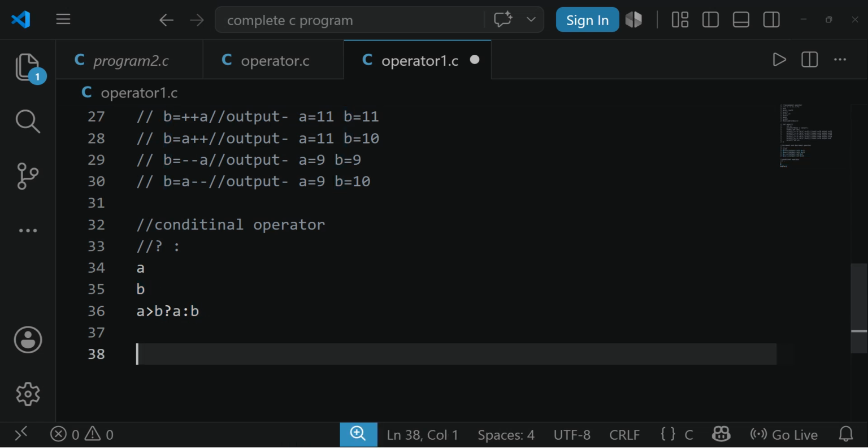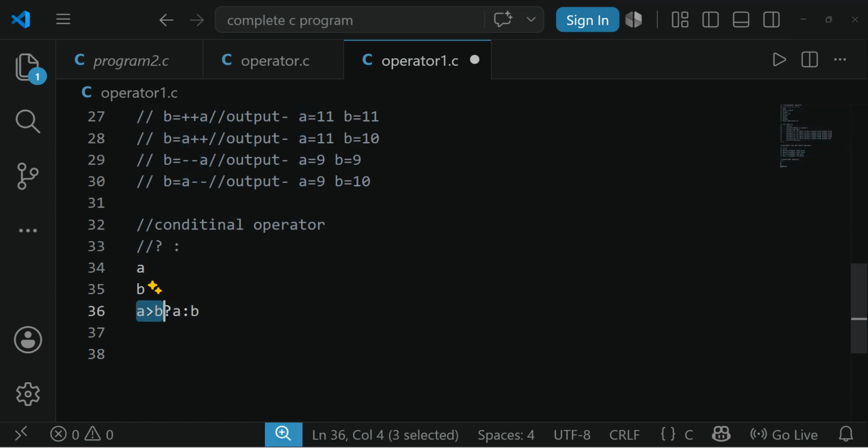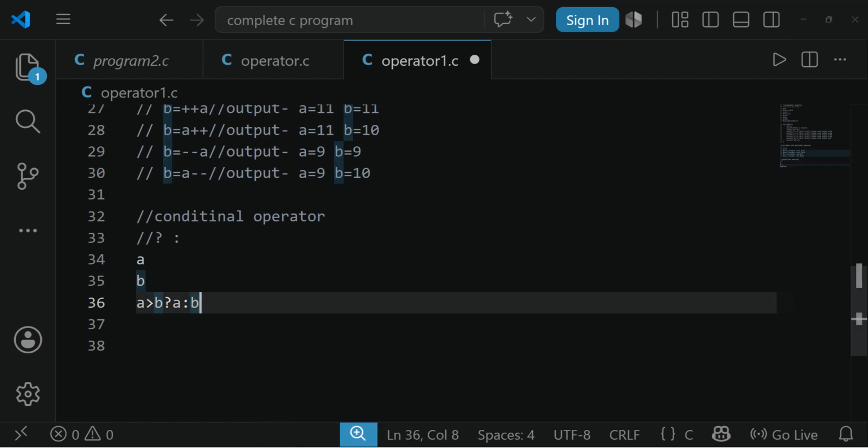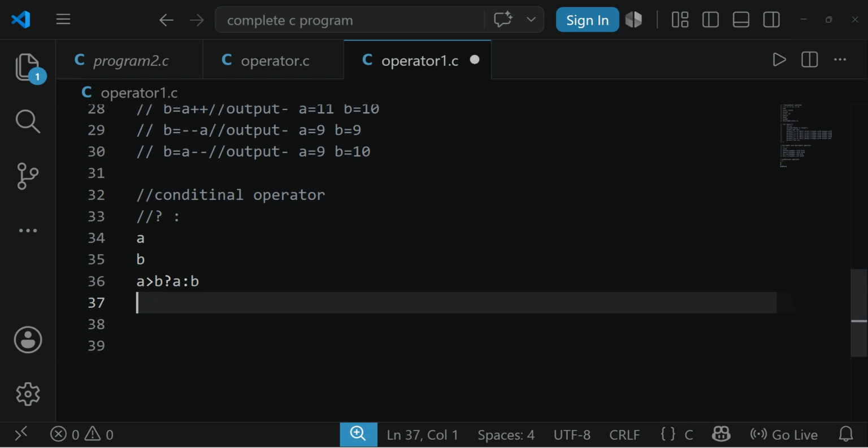Okay. We can simply say that if A is greater than B, that is, if the condition is true, it will display A. Else, if it is false, it will display B. Okay, let us see the program.